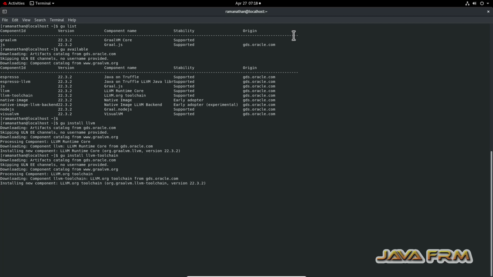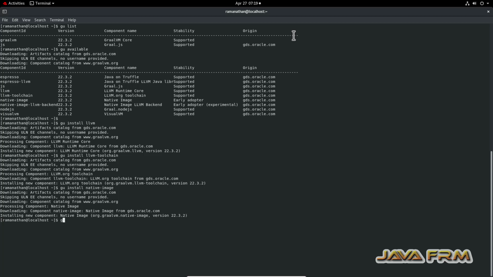The toolchain is nothing but the C/C++ compiler. gu install native-image. This native image component is a very important component. This component will convert the Java class file to an executable one. gu install nodejs. This will install Node.js.